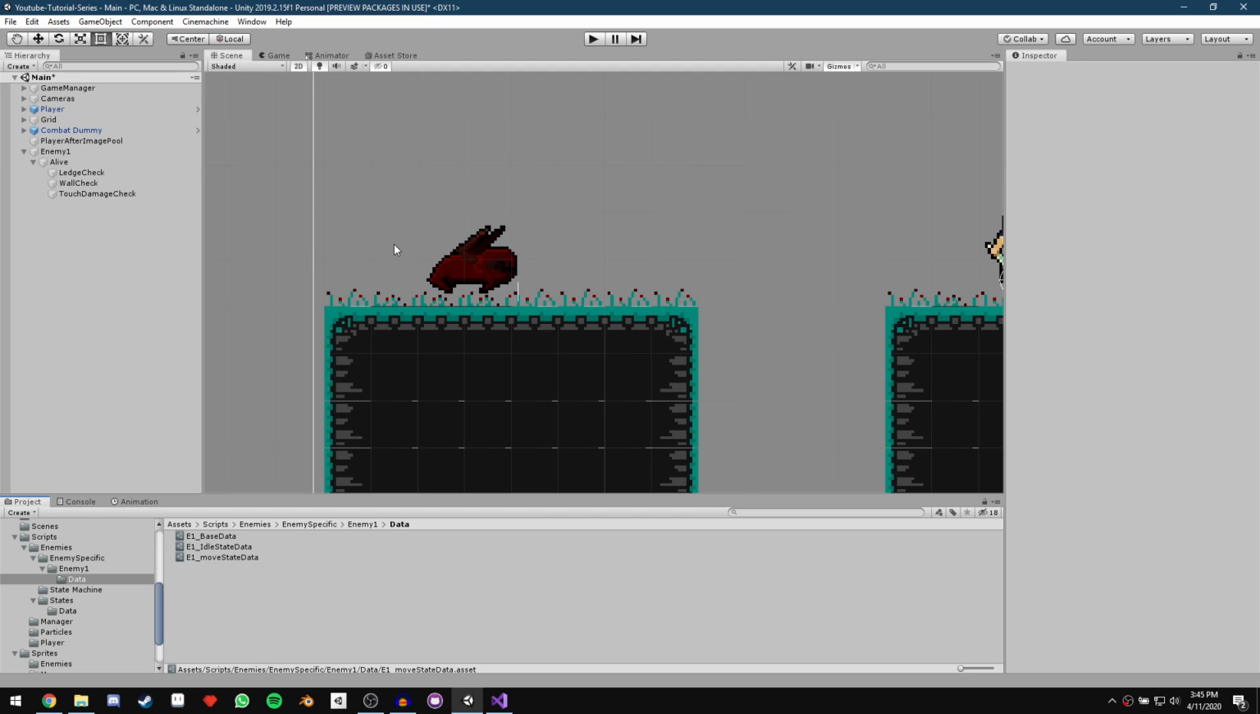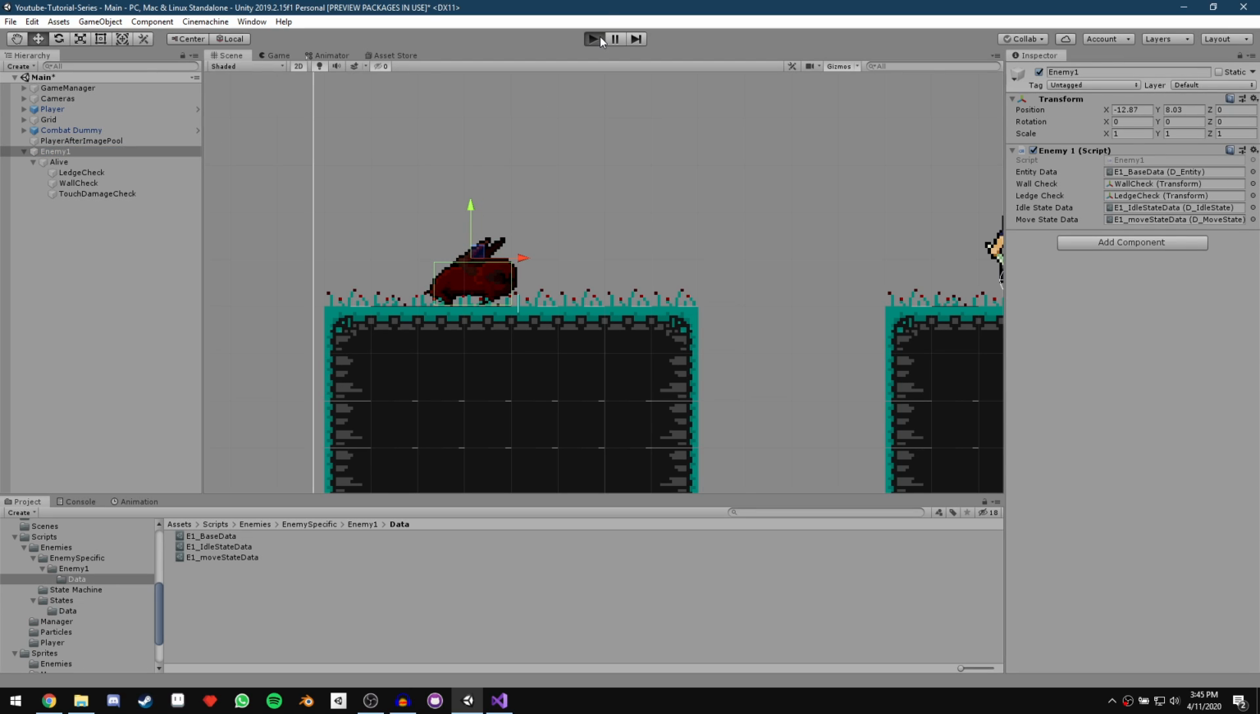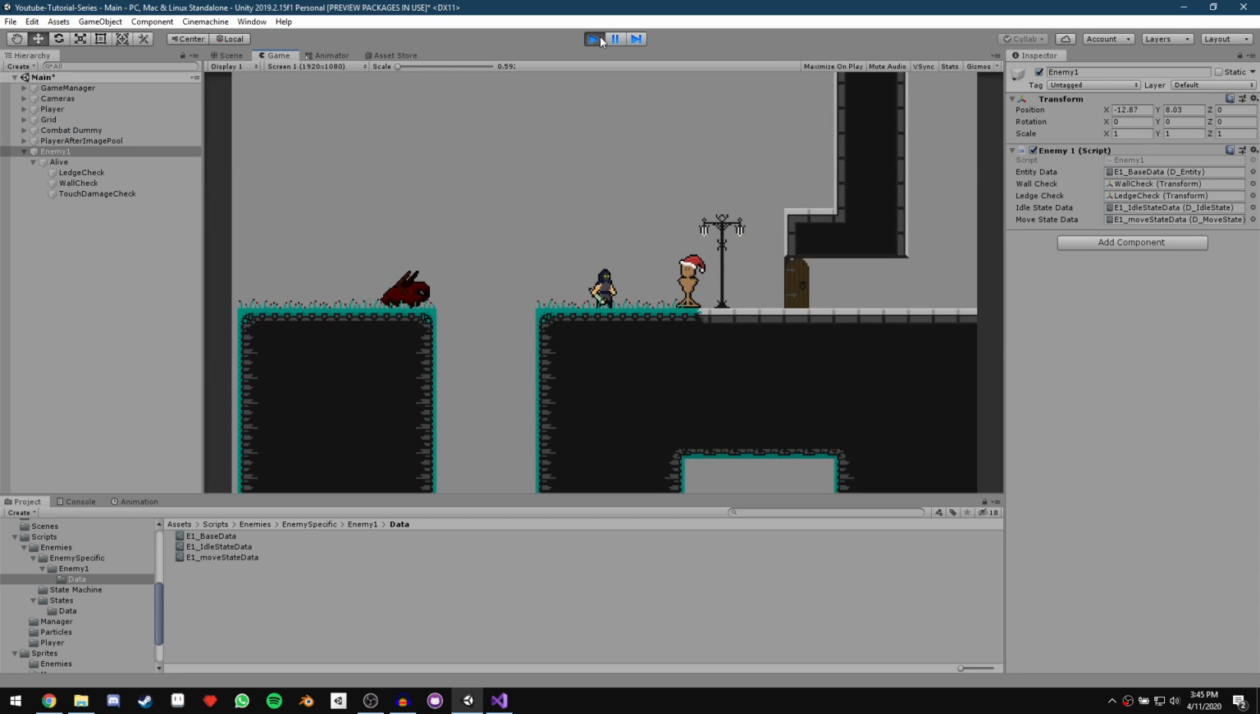If you're wondering why he's starting out with idle instead of move, it's just because he's placed a little bit too high here. So when the game starts, he doesn't detect a ledge. So we can just move him down a little bit. And you'll see when we start it now, he will move and everything works perfectly.